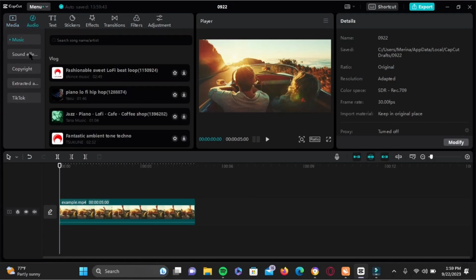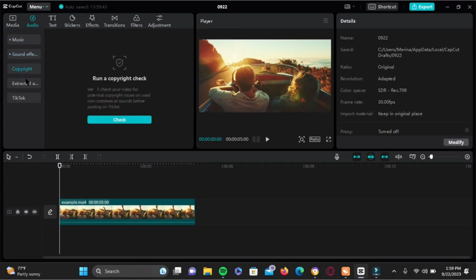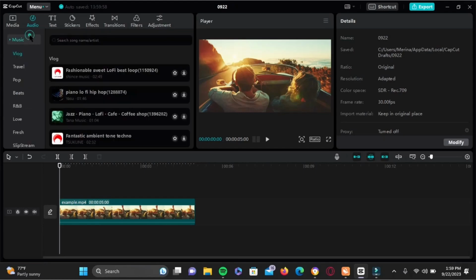Now you can select the music from the app, or you can even choose the sound effect. You can check for copyright. You can even add or import audio from your device, or you can use a TikTok sound. Now let's go ahead and choose built-in music. For an example, I want to select this one.